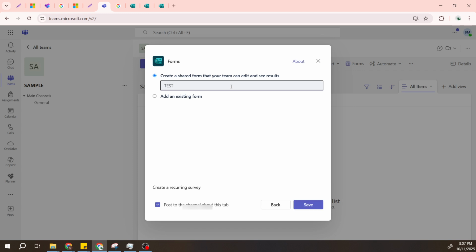Once you've selected this option, it's time to give your form a name. Choose something descriptive that clearly communicates the purpose of the survey to your team. Naming your forms effectively can dramatically increase the response rate, as participants will immediately understand the survey's relevance and importance.